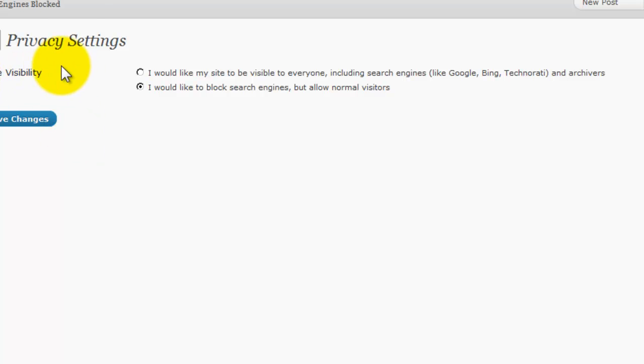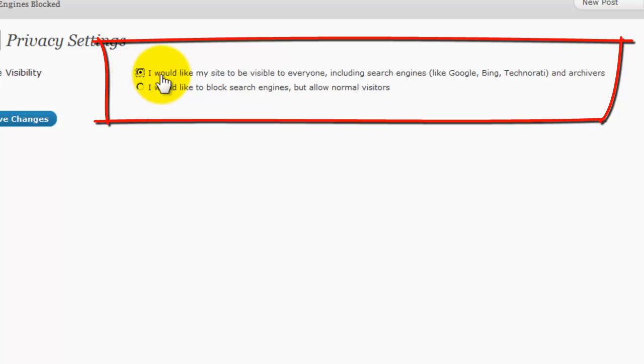Now, site visibility. Now, this is very, very key. You'll see here that I have it checked. I would like to block the search engines, but allow normal visitors. What that means is that people will only see this site if I actually give them the URL. Now, you don't want that. You definitely want, I would like my site to be visible to everyone, including search engines like Google, Bing, Technorati, and Archivers. So you definitely need to have this checked.